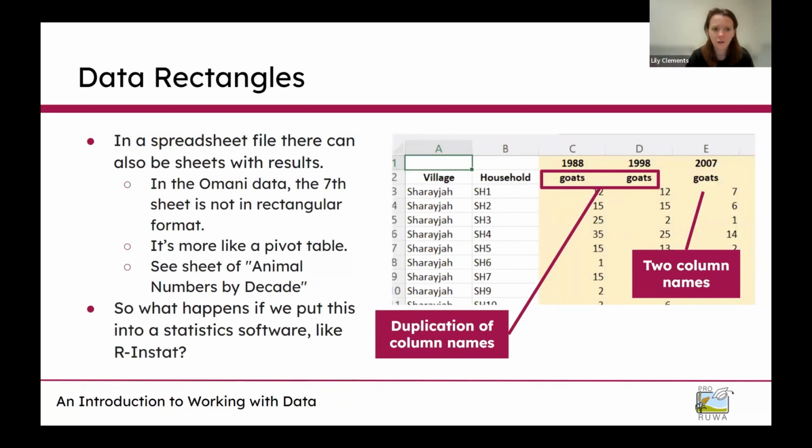In a spreadsheet file, there can also be sheets with results or summaries. In the Omani data, the 7th sheet is not in a rectangular format, but more in a pivot table format. Have a look at the sheet, animal numbers by decade. Here, rows 1 and 2 give us our column names, and we have a duplication of column names as well.